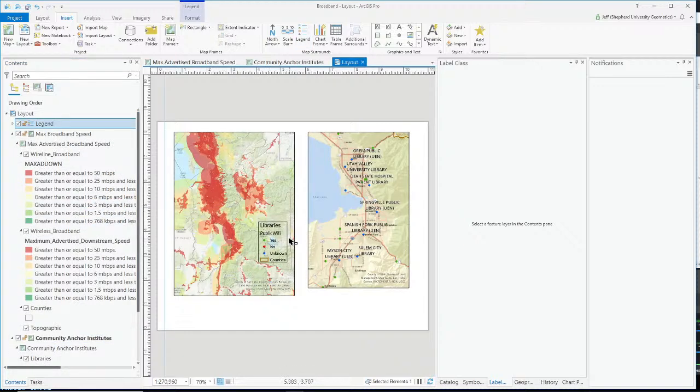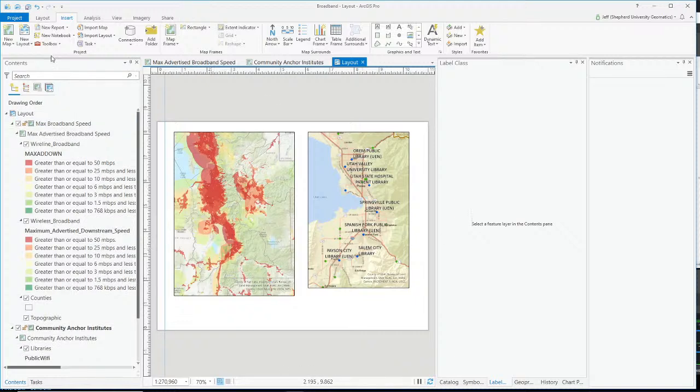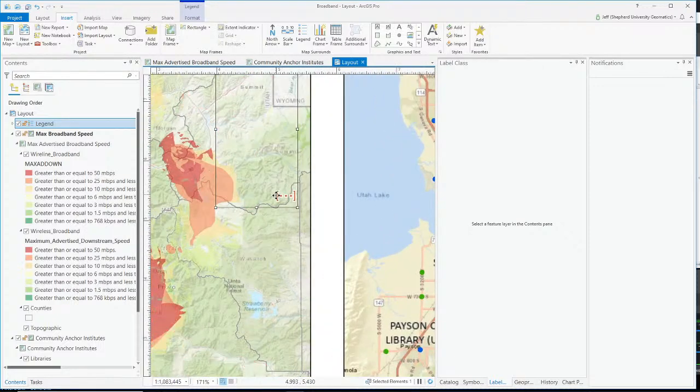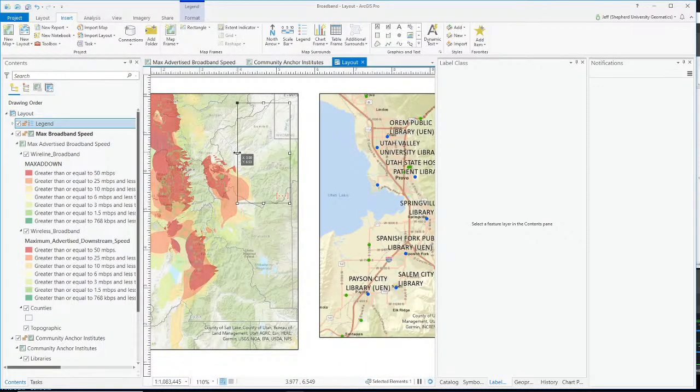And so, see, when I clicked here, I had the wrong one selected. So if I click this map frame, over here in the contents pane, I click max broadband speeds to make it the active map frame, and then click legend. It'll make a legend for that map frame. So you don't see anything. I just see this little symbol here which says there's something here that you can't see. That's because the box isn't big enough. There, now I can see it.